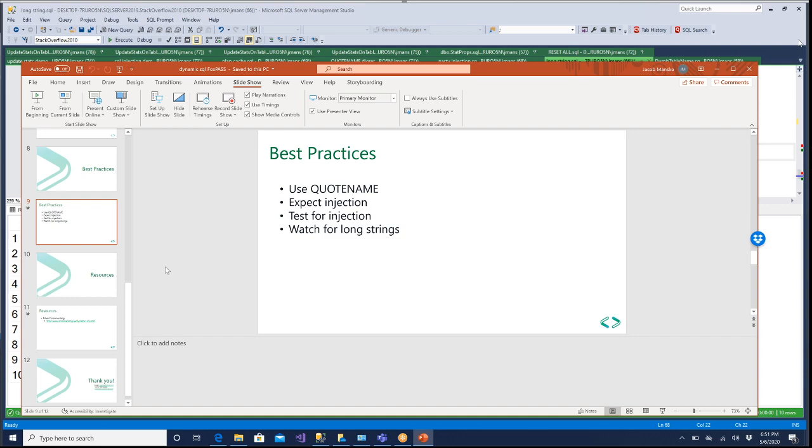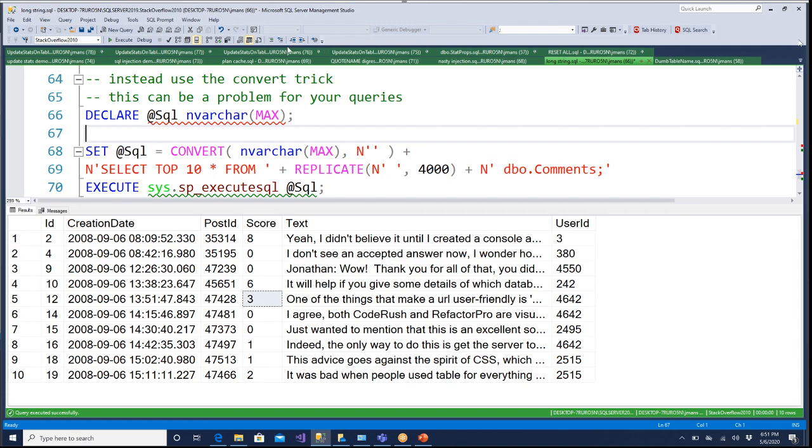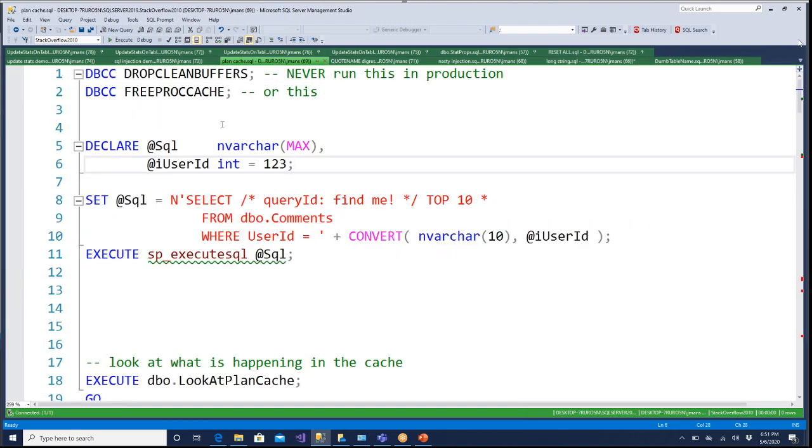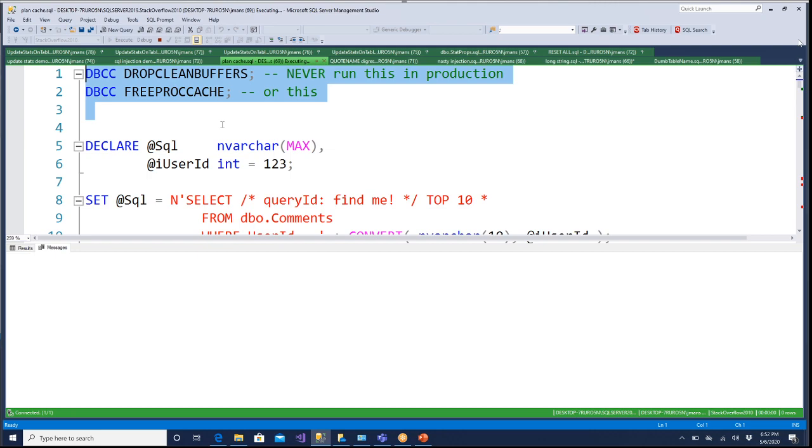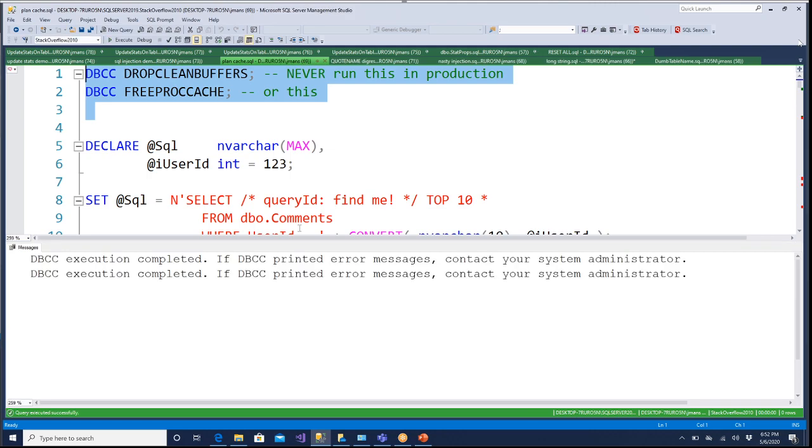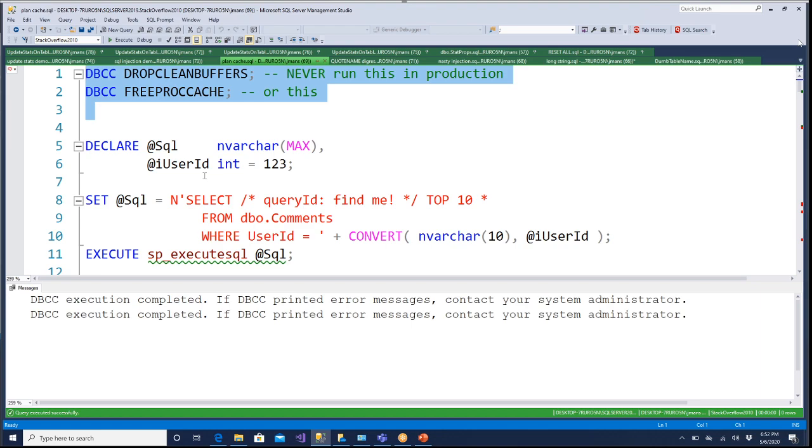All right, I got another demo here. I just want to show some folks here the plan cache and how dynamic SQL can end up screwing with you when it comes to the plan cache. So I'm going to go ahead and clear out the cache. Don't do this in your production system if you can avoid it.